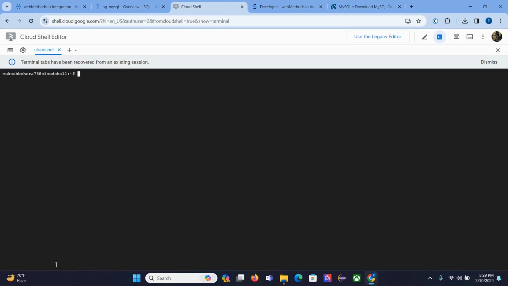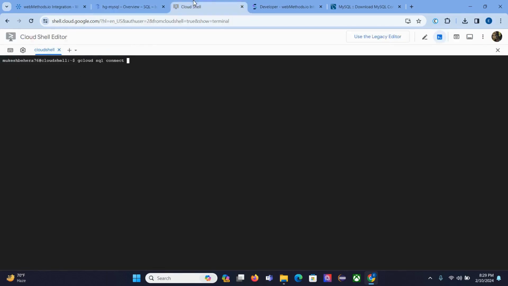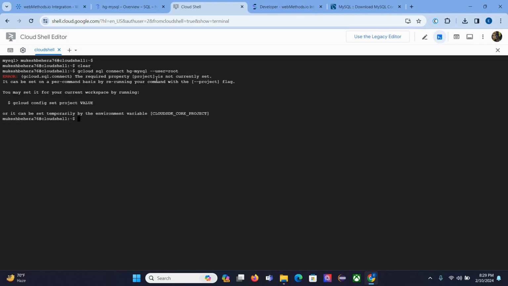Okay. Now we need to connect to our environment. For that, gcloud sql connect, and then you need to provide your instance ID. In this case, this is ag_mysql. And then the user is root, right? Okay, click enter. Project details we need to pass. Then the project, and our project name is Harmonicate GCP.